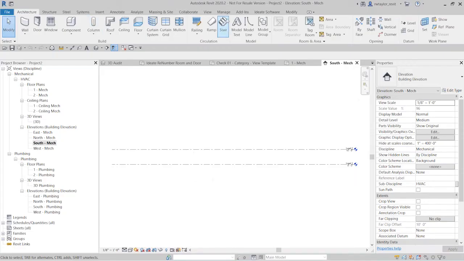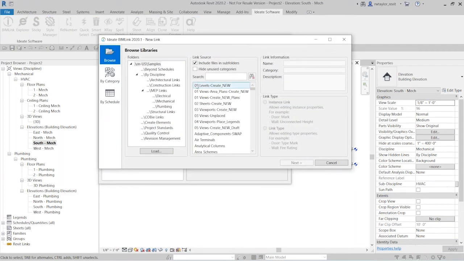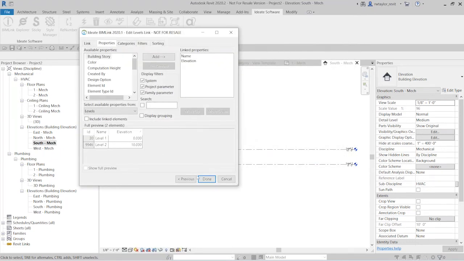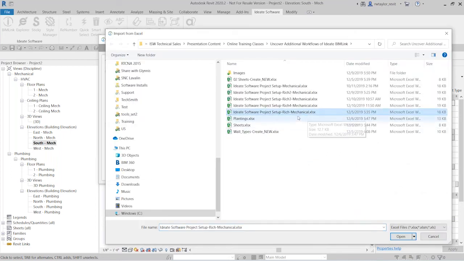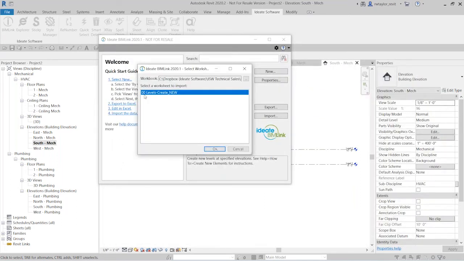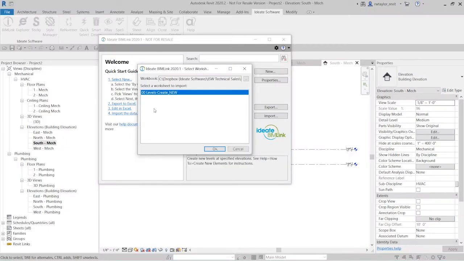So the way this works is we'll come over to Ideate software, select BIMLink, and create a new link definition from my samples, my create elements. We're going to do levels. I'll say next and done, and then we're going to import. I've called this rich mechanical, I've just made a couple changes there. And here is the tab I'm looking at, the 00 levels create new tab. So over here in BIMLink, that's what I'm going to import, and say okay.